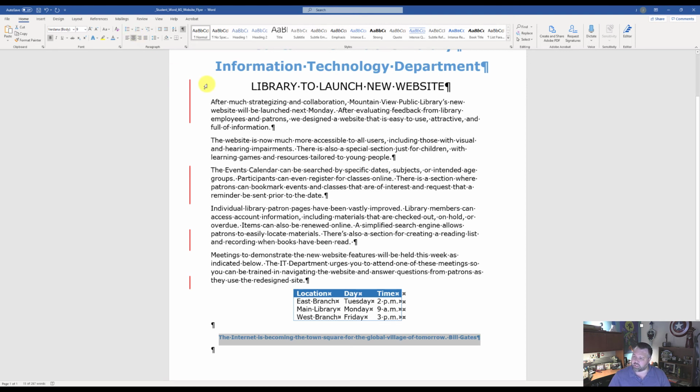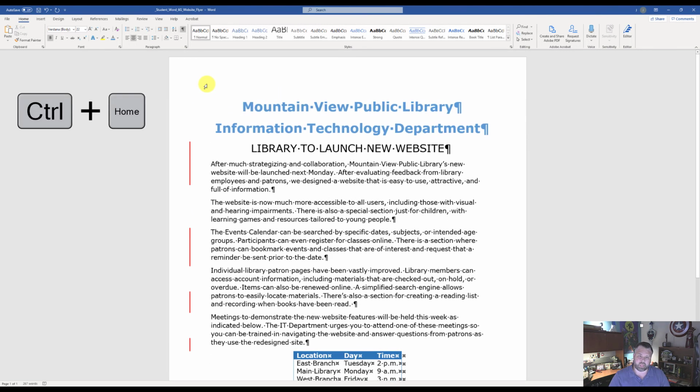So now it wants me to hit the Control Home key, so I'm going to hit Control Home, which will take me to the top of the document. For Mac users, feel free just to scroll up to the top, put your cursor right here.